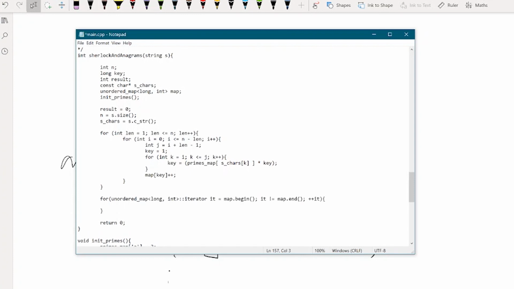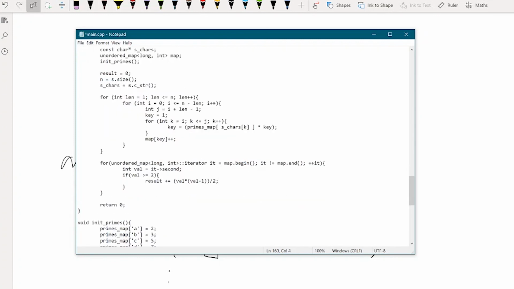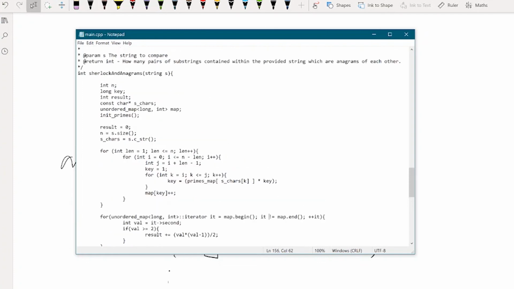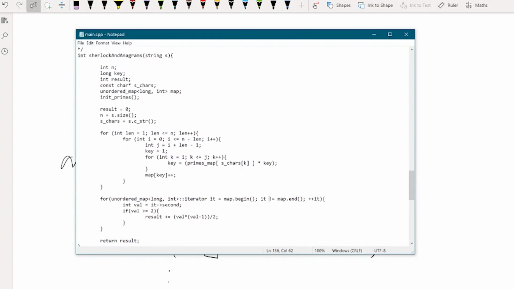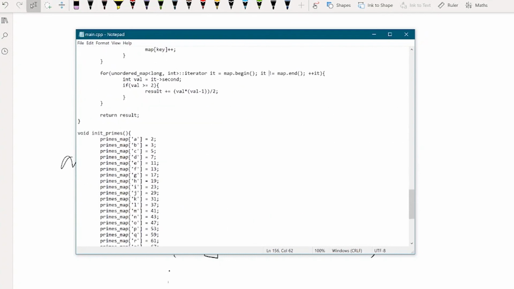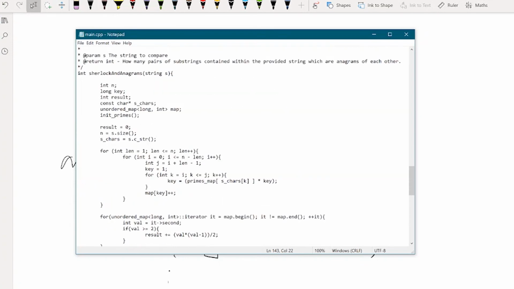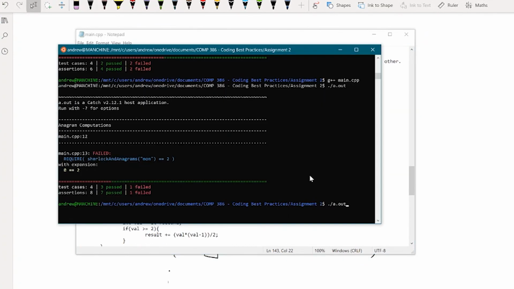Great, so now we're going to go through all these values and look for pairs. Okay, I think that should work. Now we need to return result. Okay, so that's that. Now, one more thing here. We've got this init primes that we need to document. Okay, so I think we're good here. So, try to wrap this up.